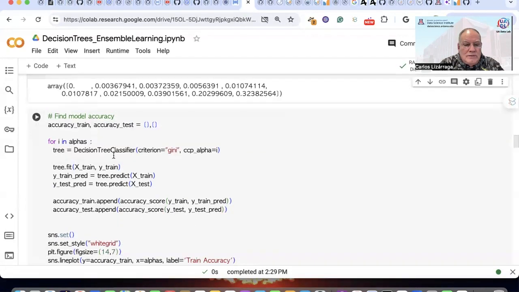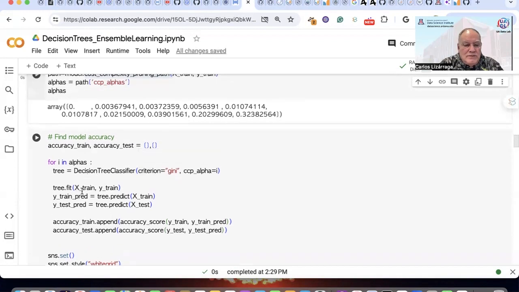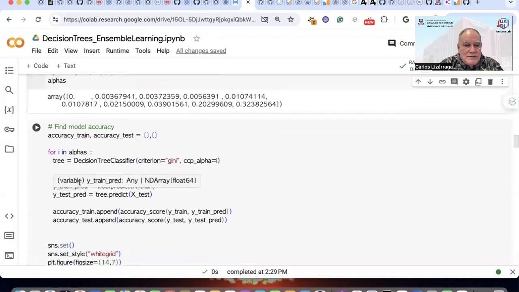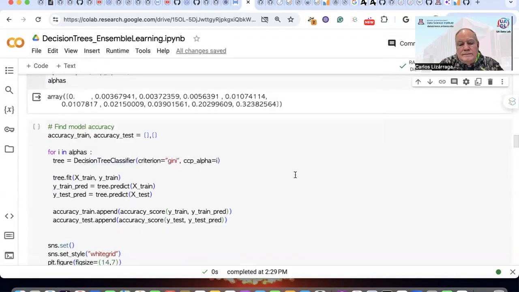And then we can try to find the accuracy of our model. We are still classifying using the Gini criteria, and we're going to use all the different alphas and see what gives me the best accuracy. So this is a loop for all the different alphas. We have a question in the chat about the Gini coefficient, if you want to take a look at it.